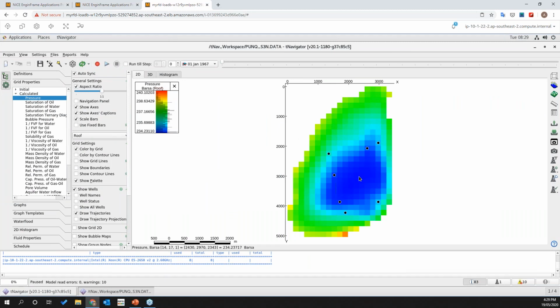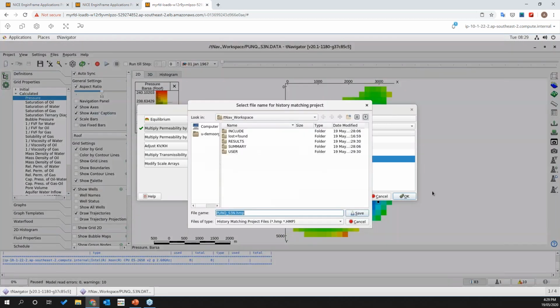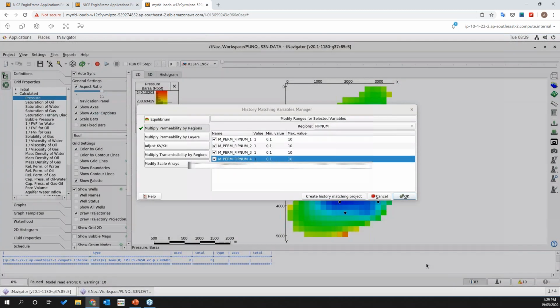And for this particular example, say we want to run a history matching process. So let's make a history matching project out of it. This is actually a tutorial example. You can play around with it if you'd like. It's available on our website. But I'm going to create a quick history matching project here. Give it a name. That's fine.